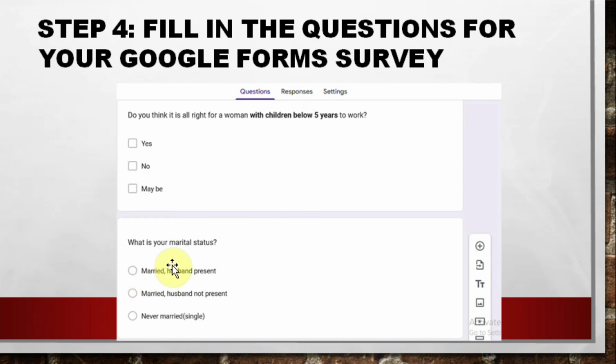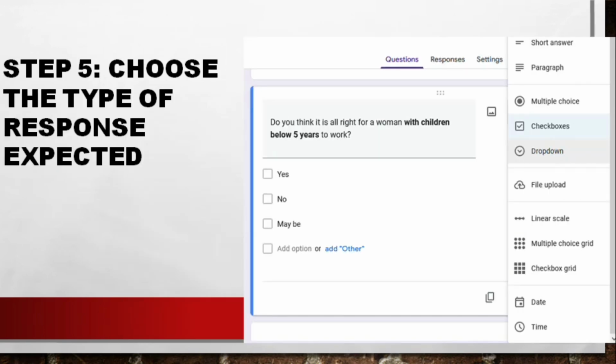So you set your questions and then you put the options for them. You decide how you want. That's step 5. You decide how you want people to respond to your question. These are the options here. I'll show you how to pull it up.